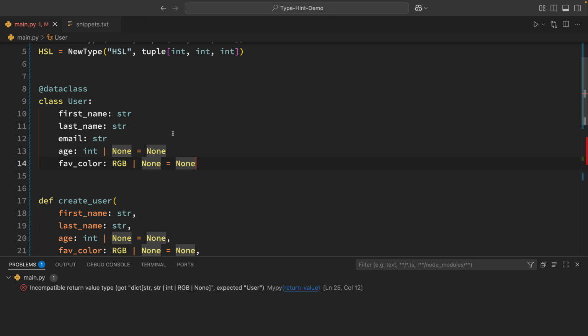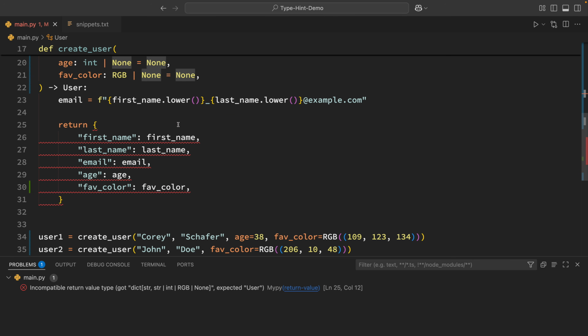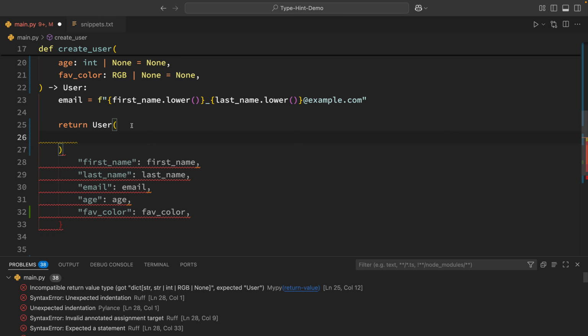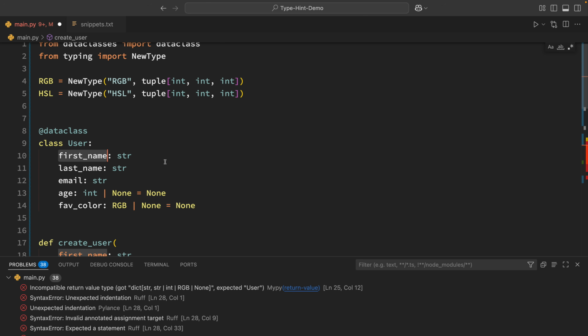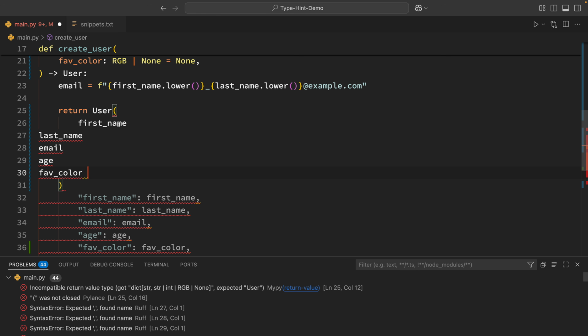So now, when we're returning a user, instead of returning a dictionary, we'd actually want to return a user class. So right here, instead of returning this dictionary, I'm going to return a user class. And let me go ahead and just grab all of these here. Sorry about that. And this is going to have more of a class syntax than this dictionary syntax here. So for our user, we are going to set all of these equal.